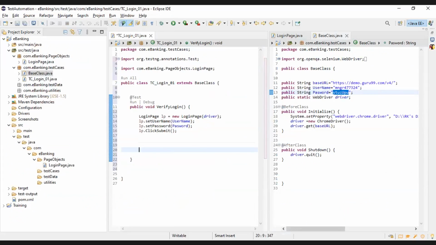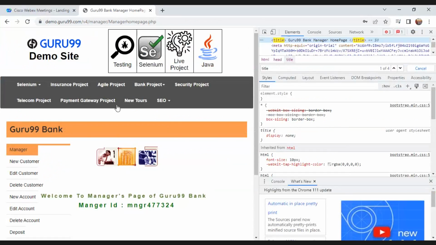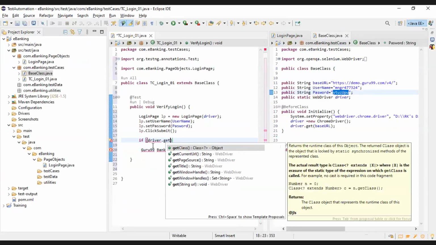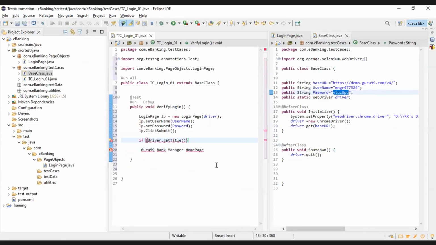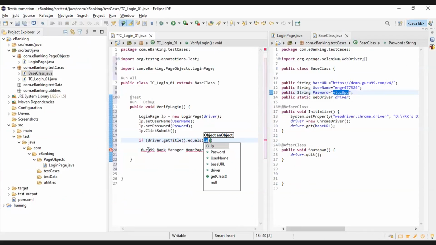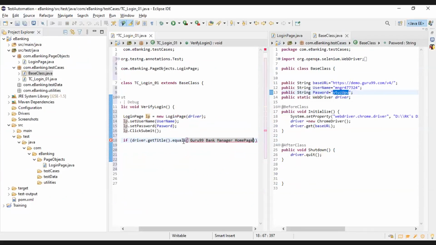Okay, you have to verify that. So how do you verify that? You have to write the code again for that. So after you click on that, if driver.getTitle. That means you are going to get the title of the page. What is the title? Equals. What is that title name you have captured here, right? Just Control X and then put it here in the double quotes.